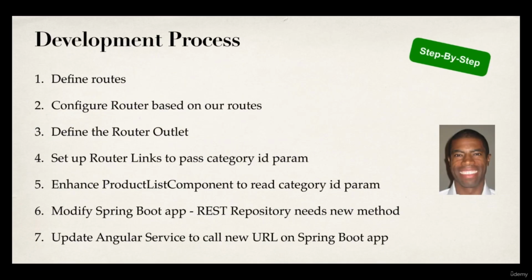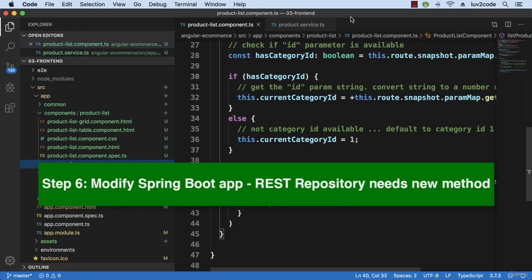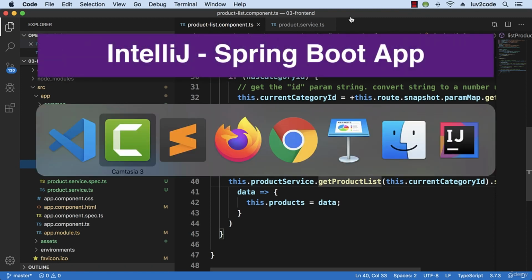Alrighty, so let's dive in here. So we're on step 6. We need to modify our Spring Boot app. The REST repository needs a new method. For this, we need to swing over to IntelliJ so we can make updates to our Spring Boot application.